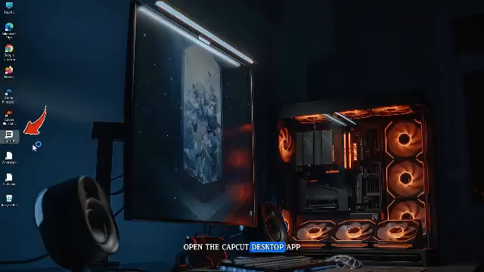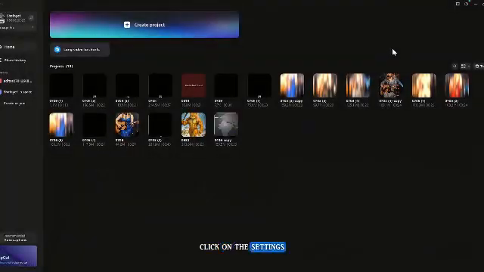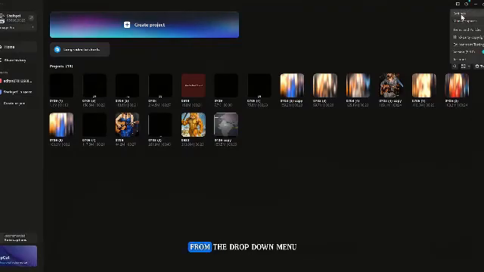Let's get started. Step 1. Open the CapCut desktop app. Step 2. Click on the settings icon in the top right corner. Step 3. Now click on settings from the drop-down menu.